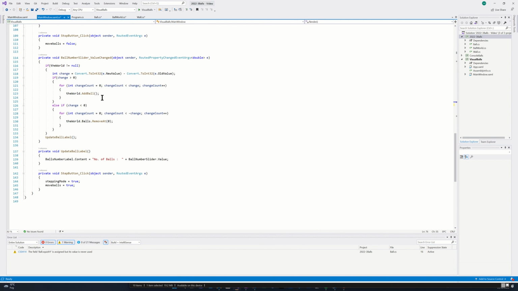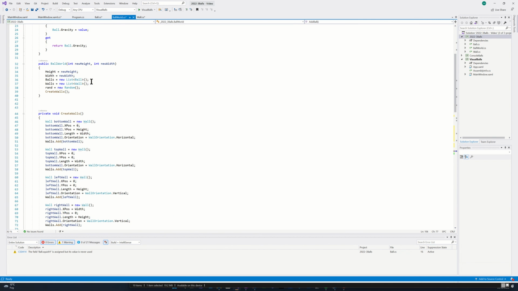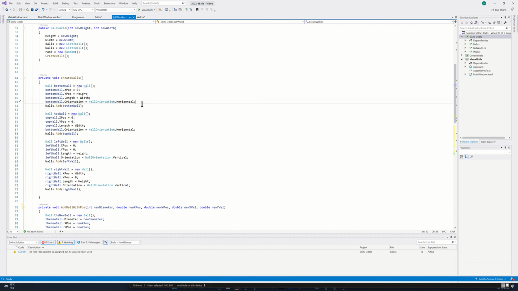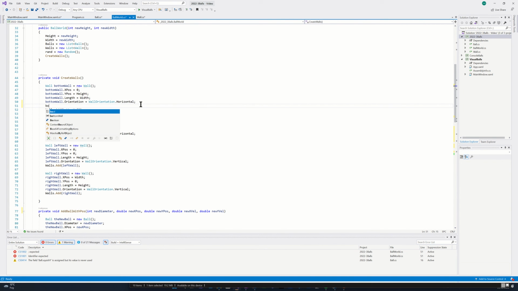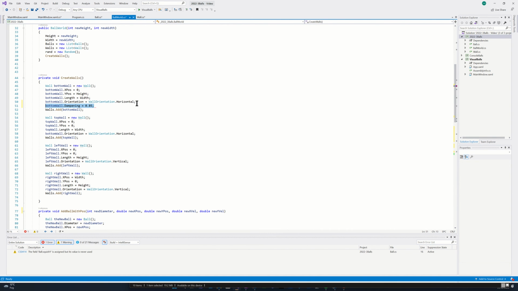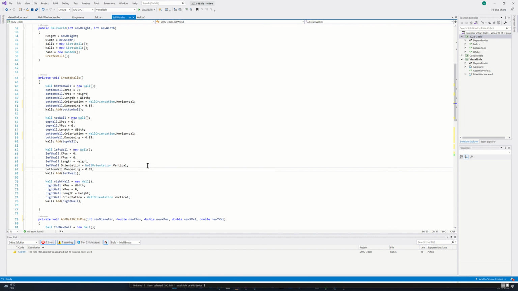this is a bit repetitive. Unfortunately, this is in the ball world. I'm going to set my dampening factor to 0.85. So bottom wall dot dampening equals 0.85. And then I'm just going to copy and paste that into my other 4 walls.